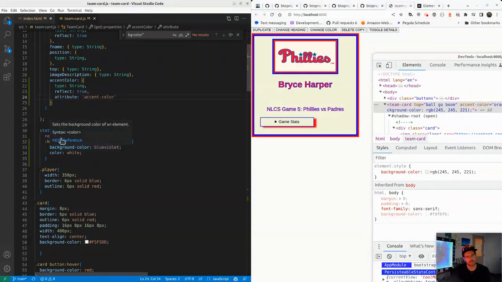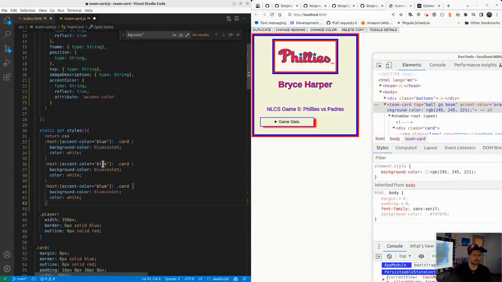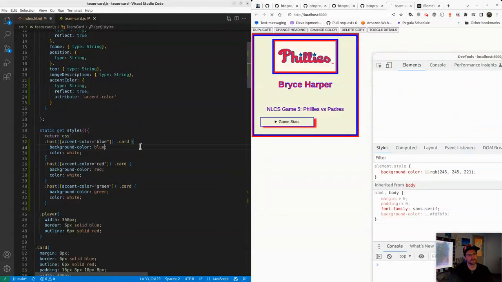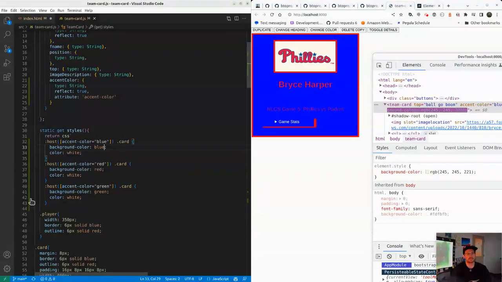However, accent color has to be predefined here. So you could have accent color is blue, right? And then I would do blue, red, and green, something like that. And this one we'll say is green with white text, and this one is red, and this one is blue, right? And save, and then that looks awful.